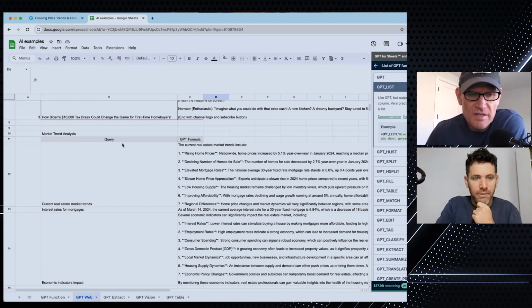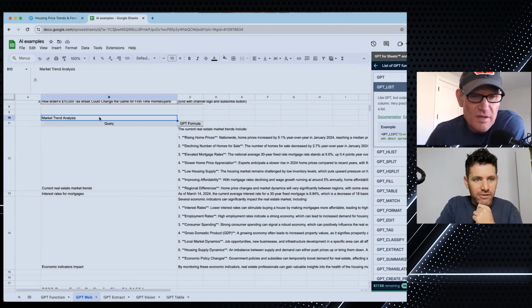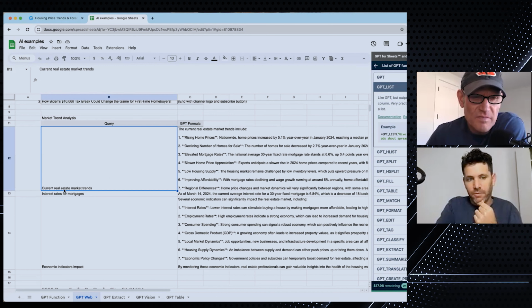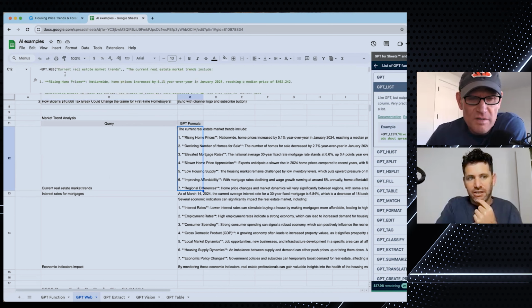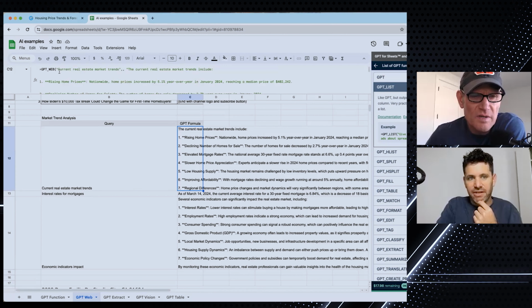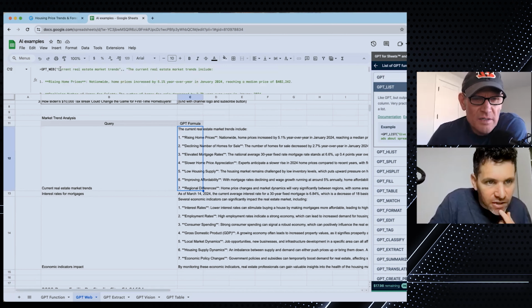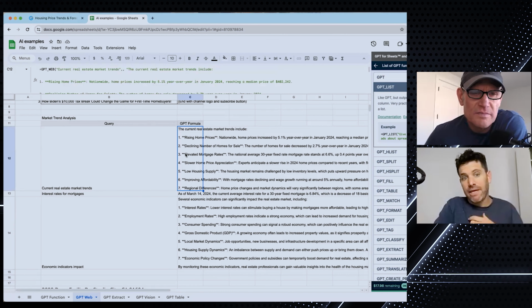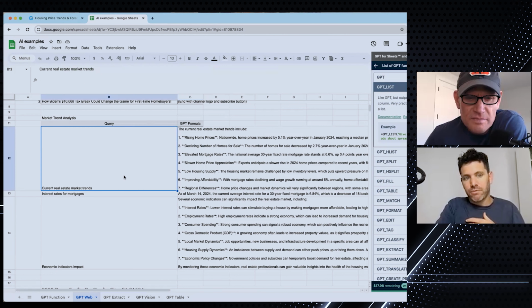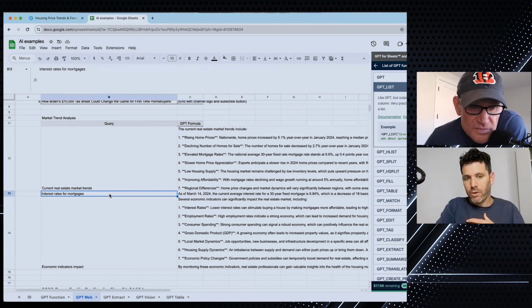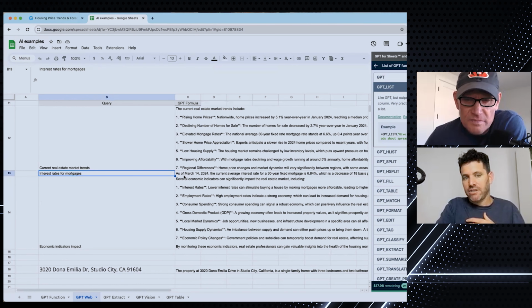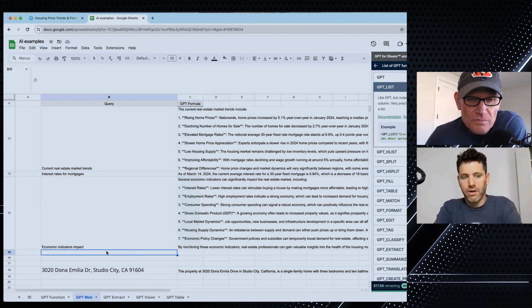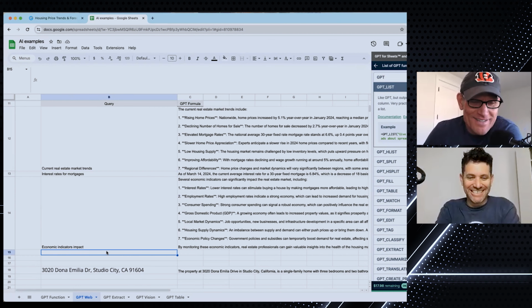Anyways, what other things did I use? Examples of GPT web. I did market trend analysis. So here's a query: current real estate market trends. So basically, I just wrote this query, interest rates for mortgages. And then I said, search the web on this. And these are the results it gave me. You could keep going. It's really endless. You can have a lot of fun.